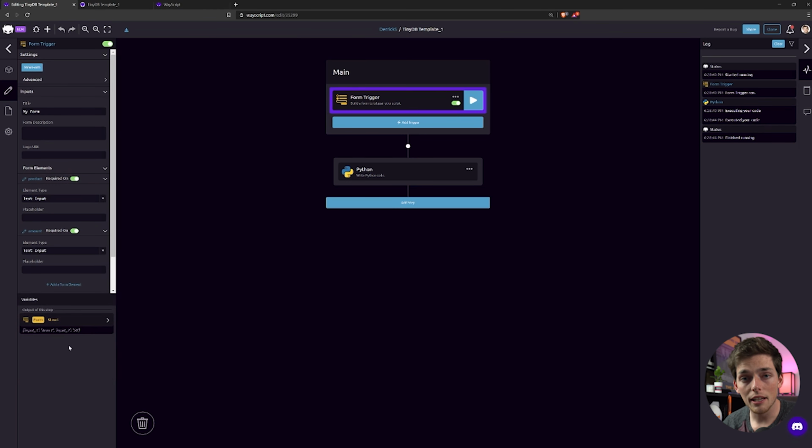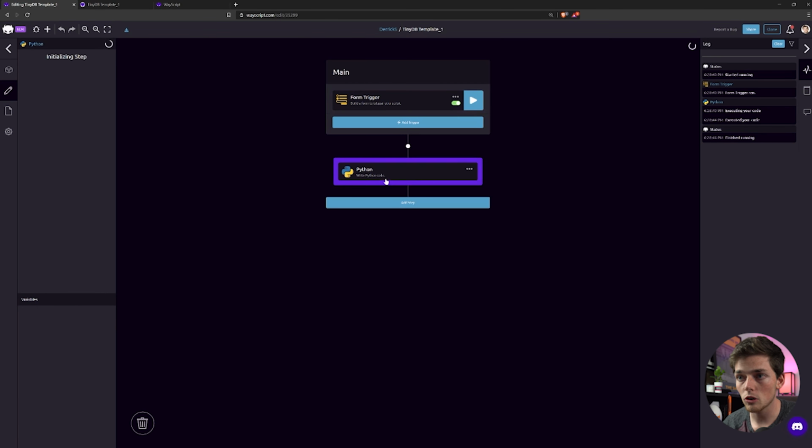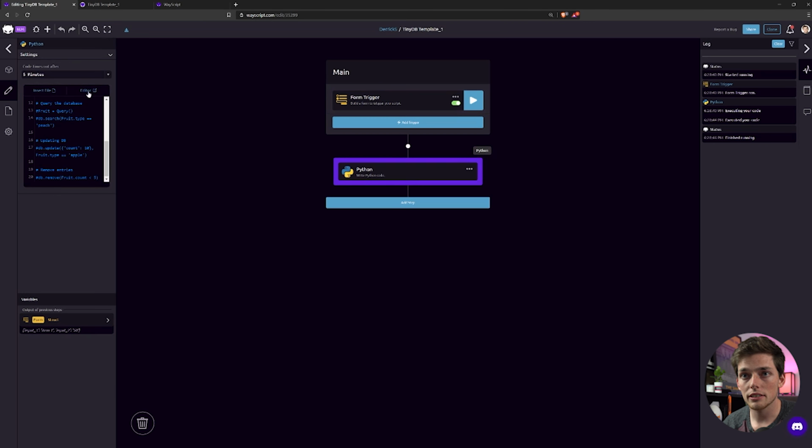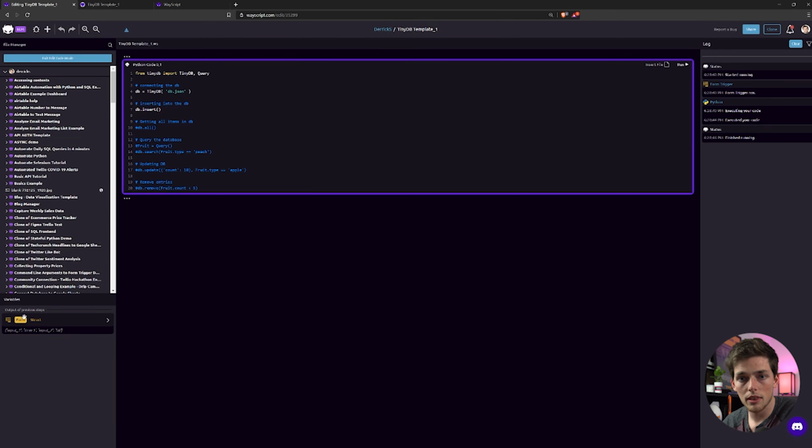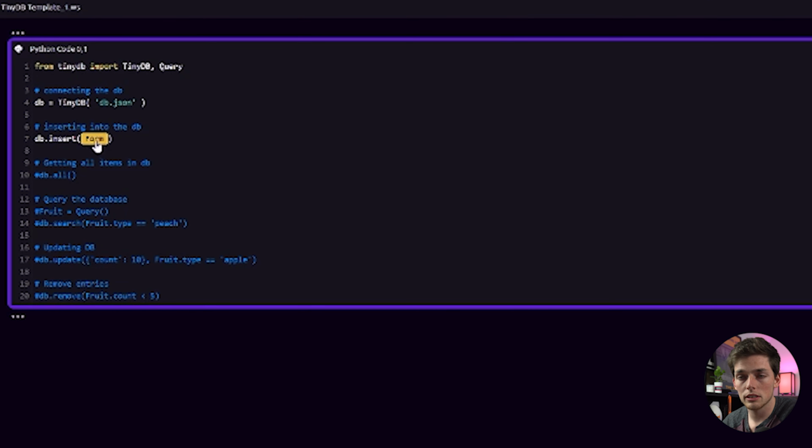If we want to write this to that brand new TinyDB that we've already incorporated, we can go into that Python step. We will take the comment away from that line, and instead of this struct, what we'll do is we'll pass in this form struct right into the Python code. So now we're writing these entries into TinyDB inside of a Python module, all powered by WayScript.